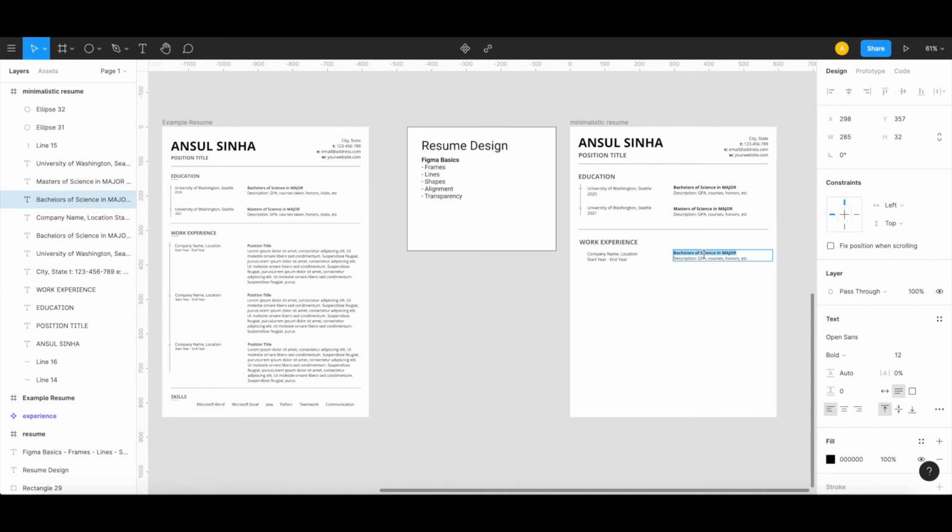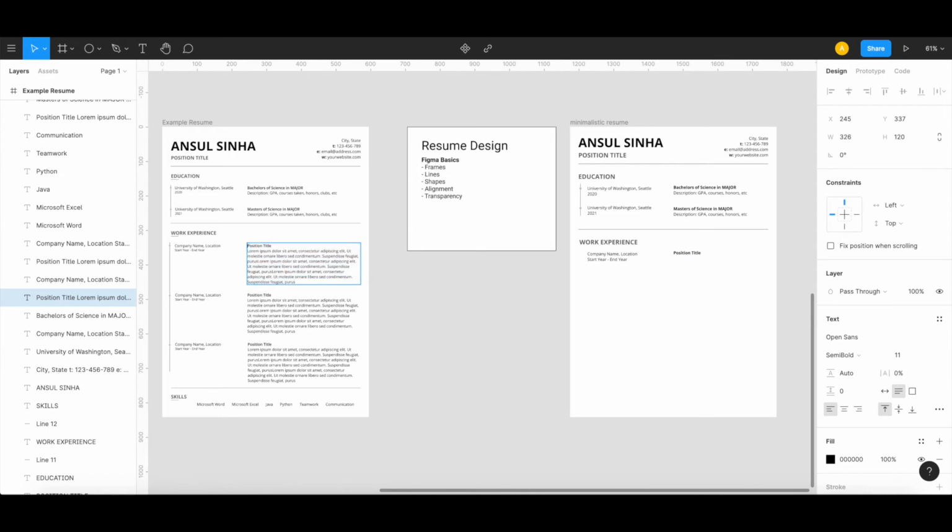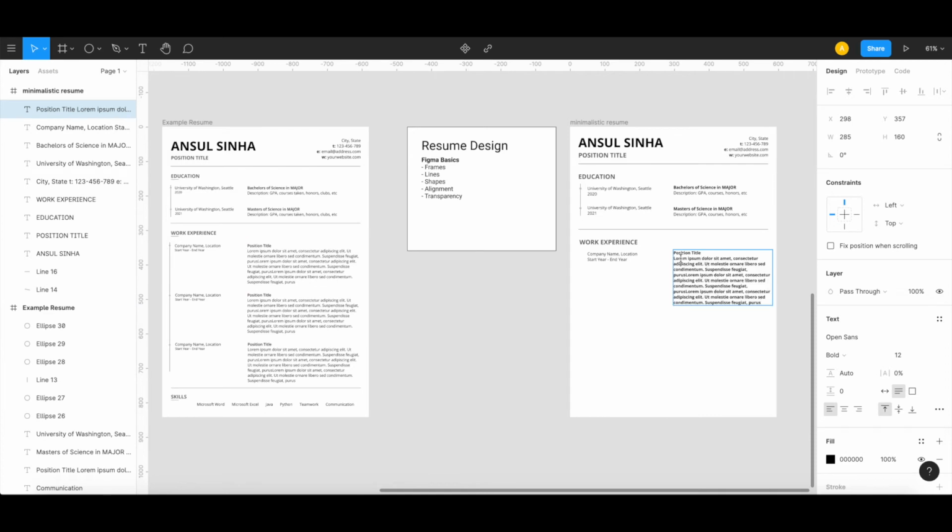You would probably want to include your position title and just some text of what you did. It can be in bullet points, hyphens, or a paragraph. So I'm actually just going to copy and paste the lorem ipsum text just for the sake of this video. There we go. It is all bolded, so I'm going to go ahead and select all of the text and press Command B to unbold that.